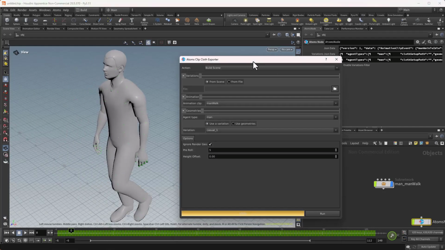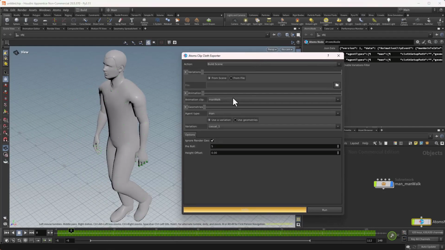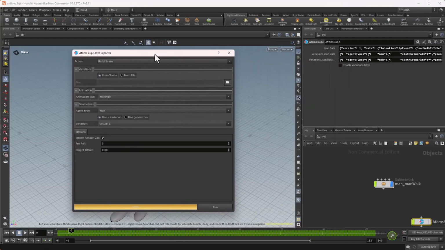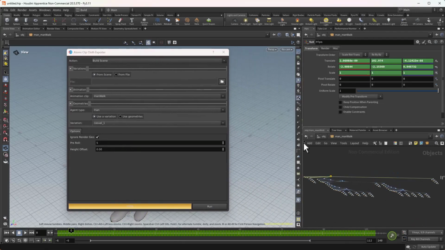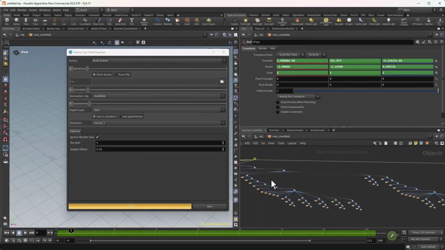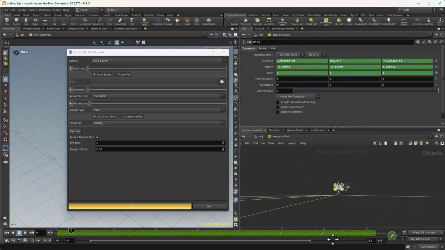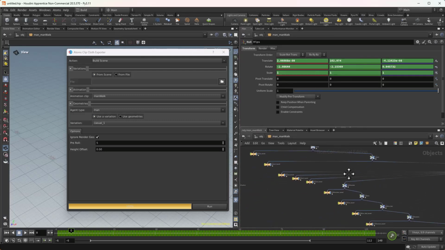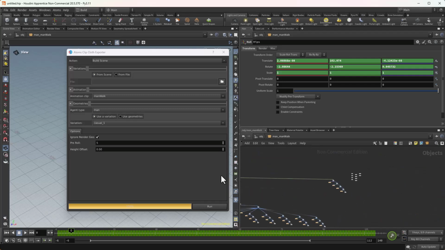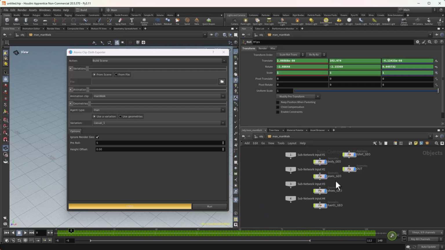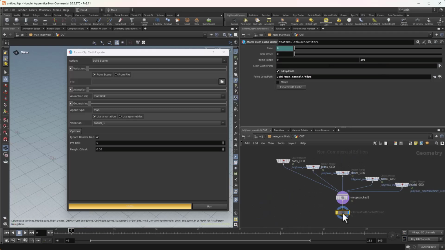At this point you can simulate some cloth here. Let's have a look at what the tool did. Here I have my full skeleton with all the locators and bones, then I have my meshes, and then I have the output nodes. Here there is the Atoms cloth cache writer, the node that is going to write this cloth cache for the main world clip onto the disk.